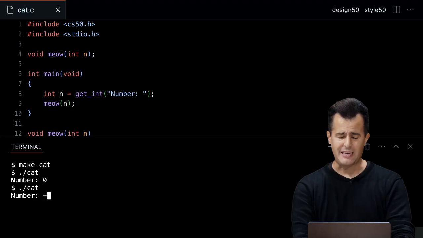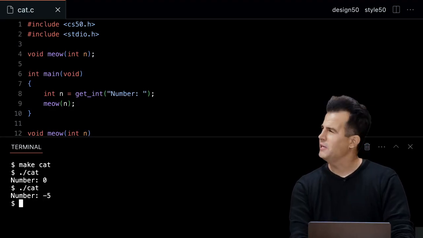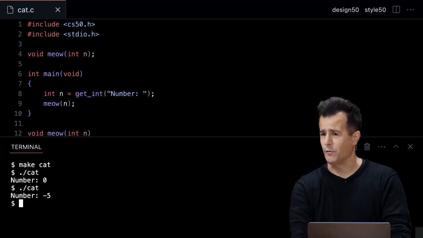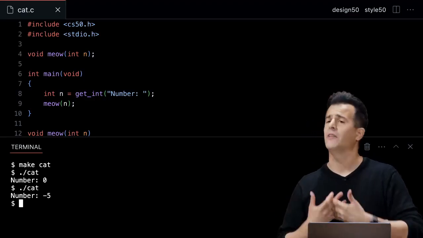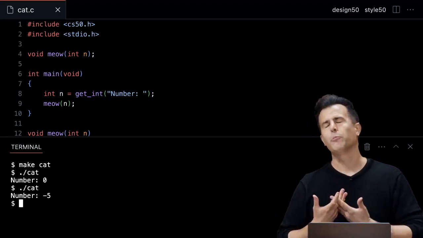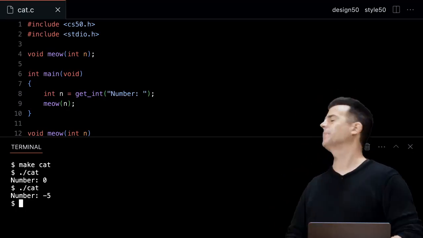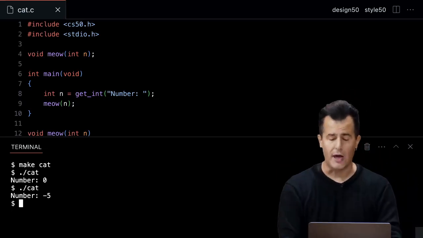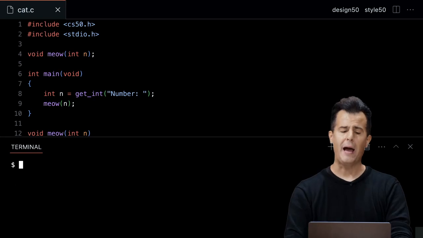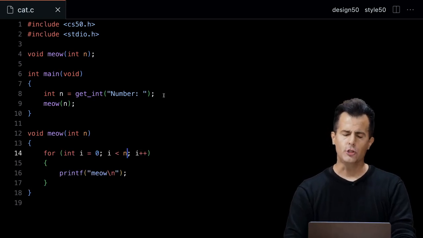But if I type in something like -5, it ignores me, which I guess is better than crashing or freezing or something. But ideally, it might be nice to handle this situation. And if they give me a negative number, prompt them again for a positive number. Like make the program make sense. So how could we do that? Well, a couple of ways. If I go back into my code here, I could do this.